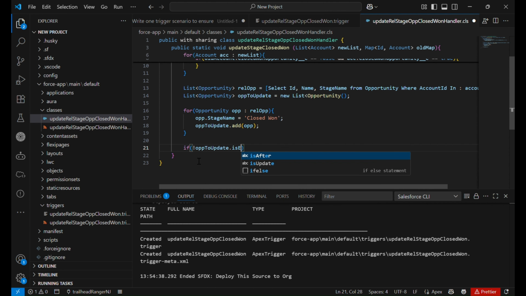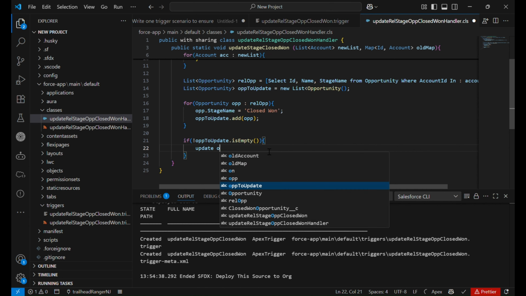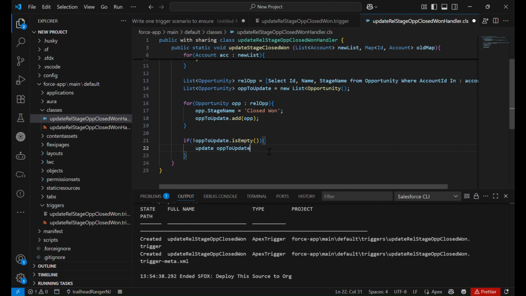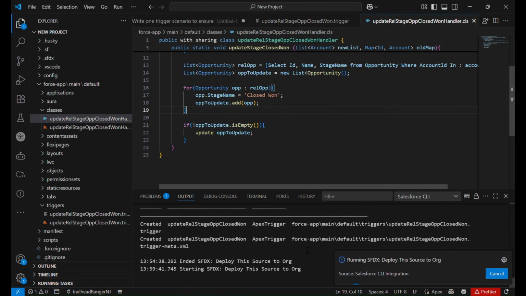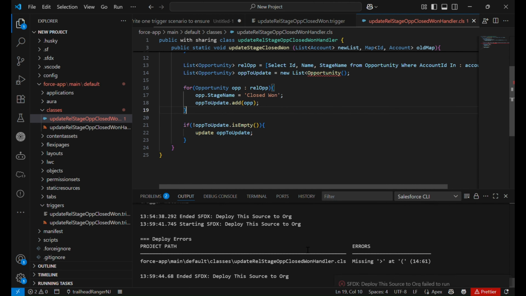So if op to update is empty, this indicates that it is not empty. So if it is not empty, then please go ahead and perform the DML operation on it and update this list with the closed one value. So that is correct. Now I will save this and I'll deploy the code.